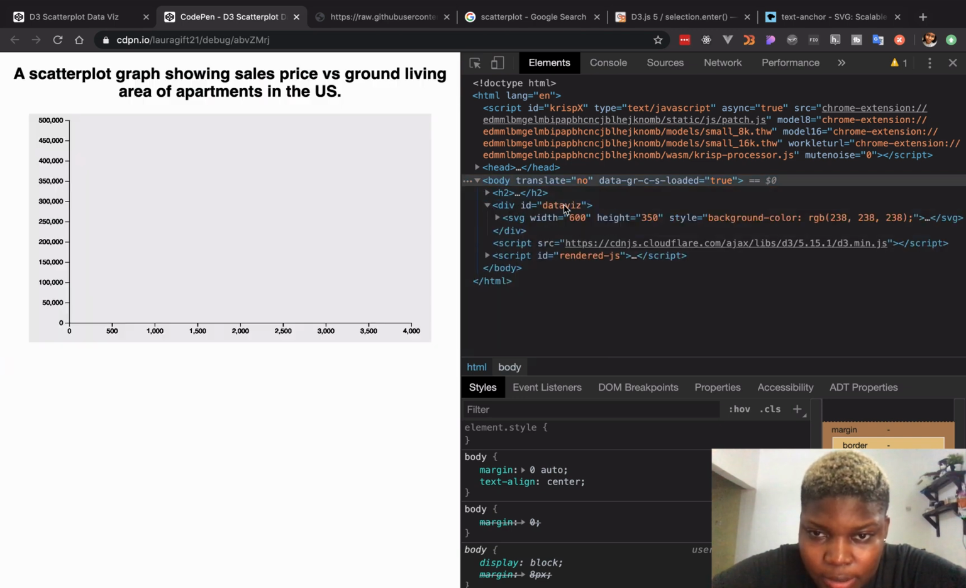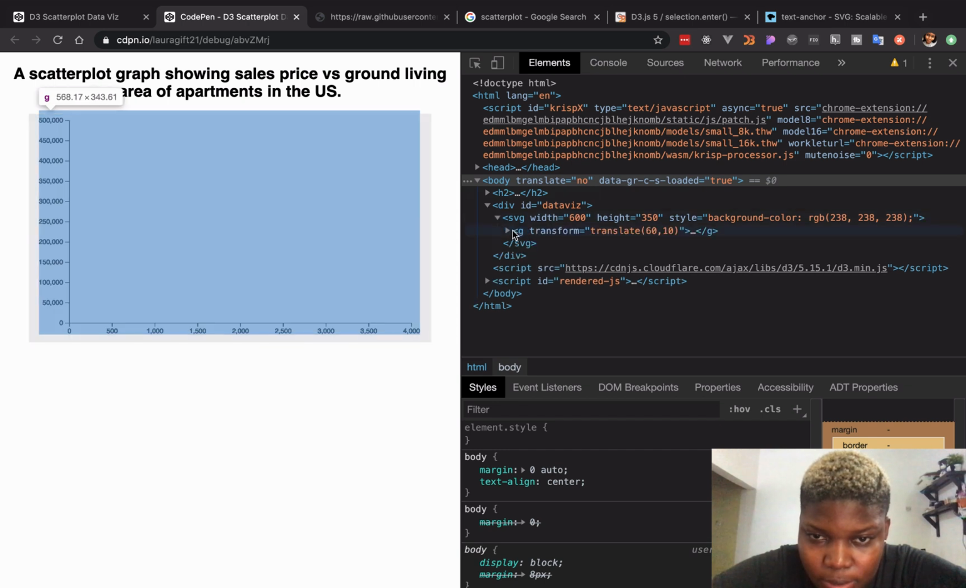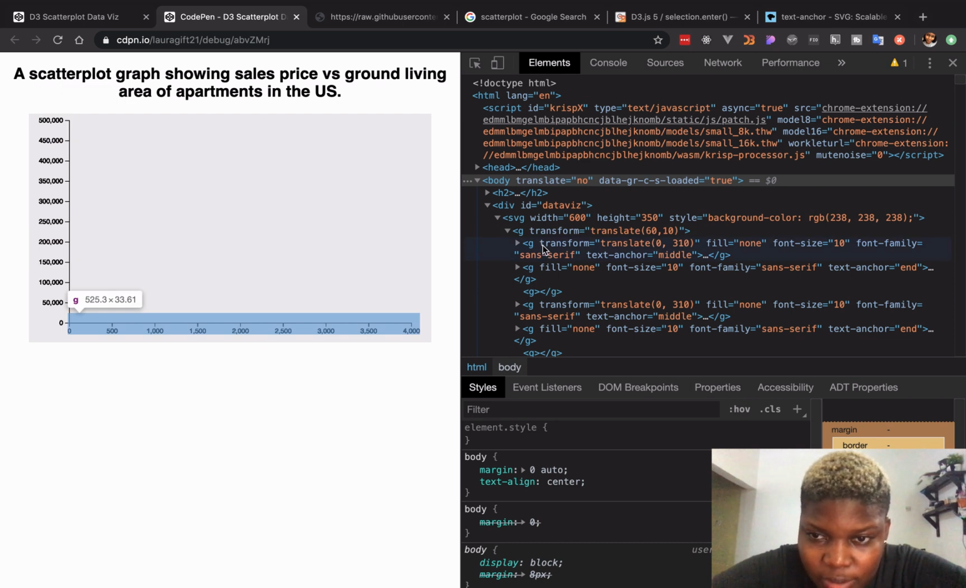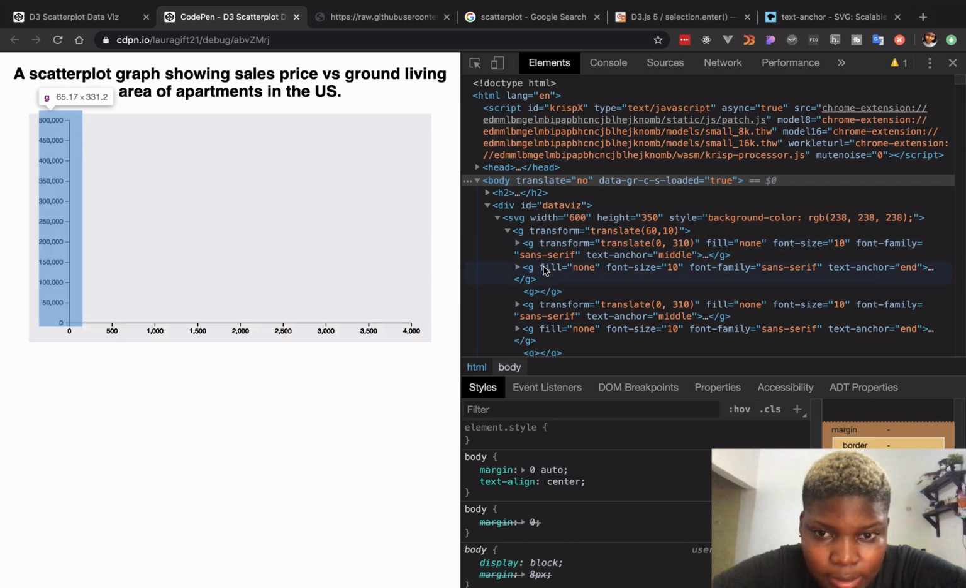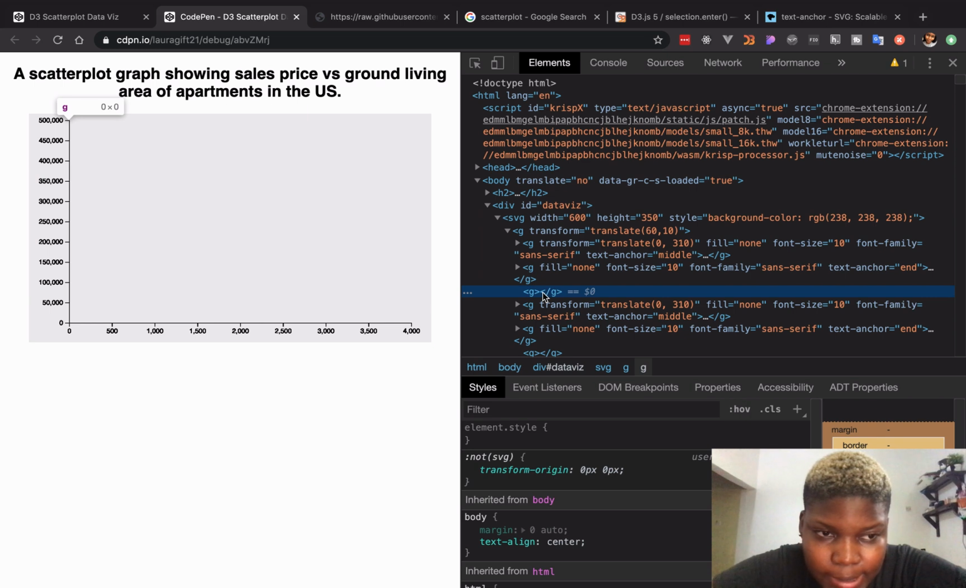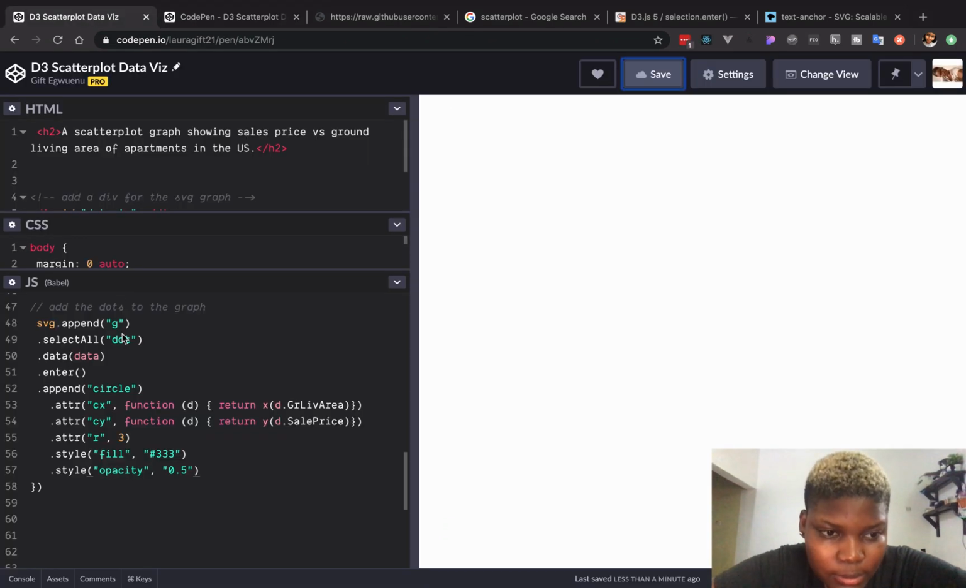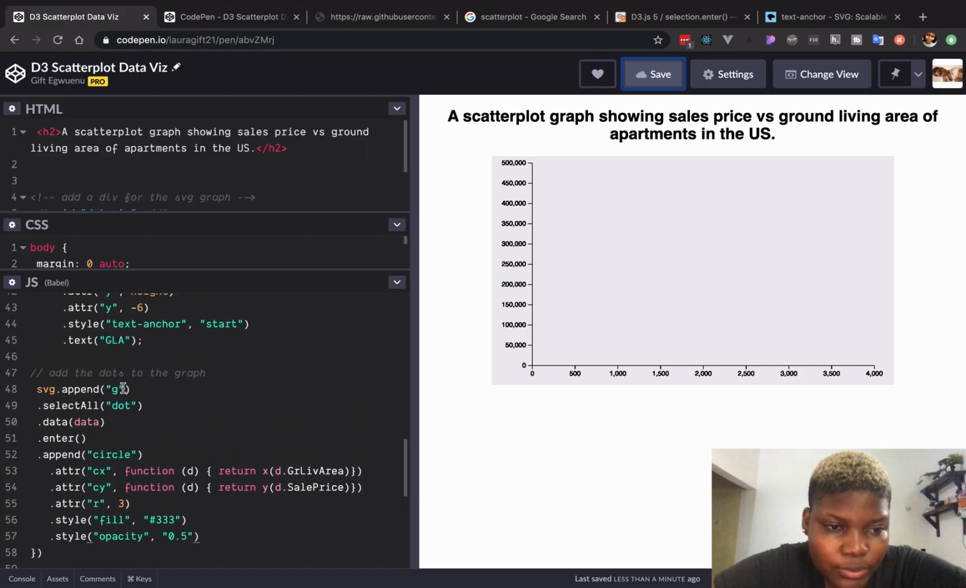So this is the ID database, and we have the SVG, we have a group. Within that group we have another group. This is for the x-axis, and we have this for the y-axis. So this is empty. So why is it empty? It's not returning anything. So I'm just going to go back here to see. I appended a new graph, and I'm selecting all, dot, passing the data, enter, append, circle, attribute.